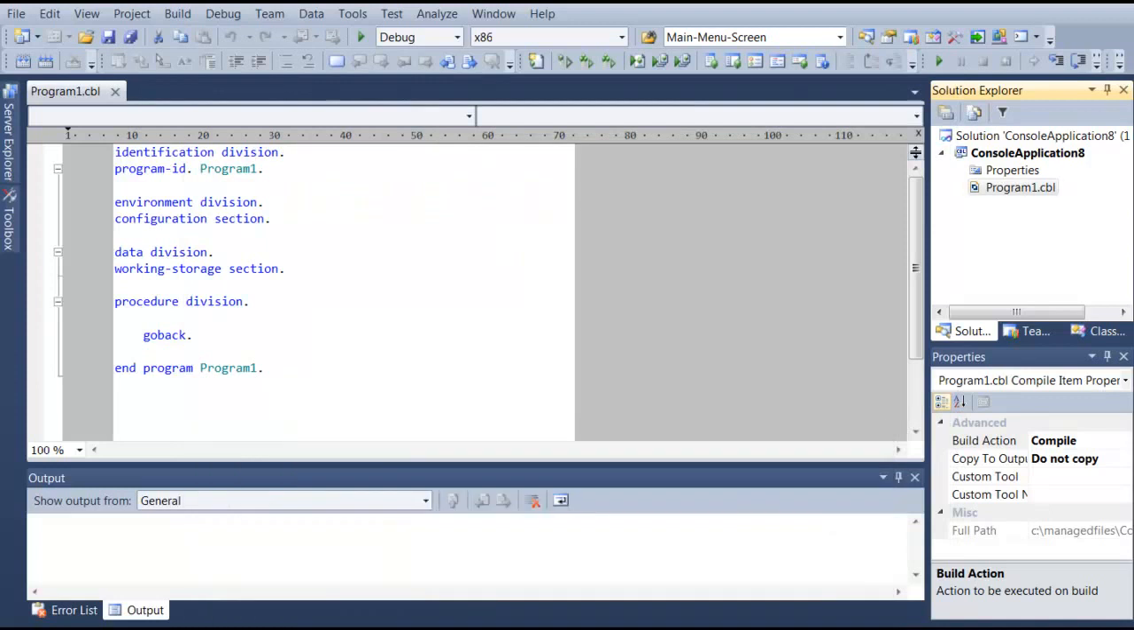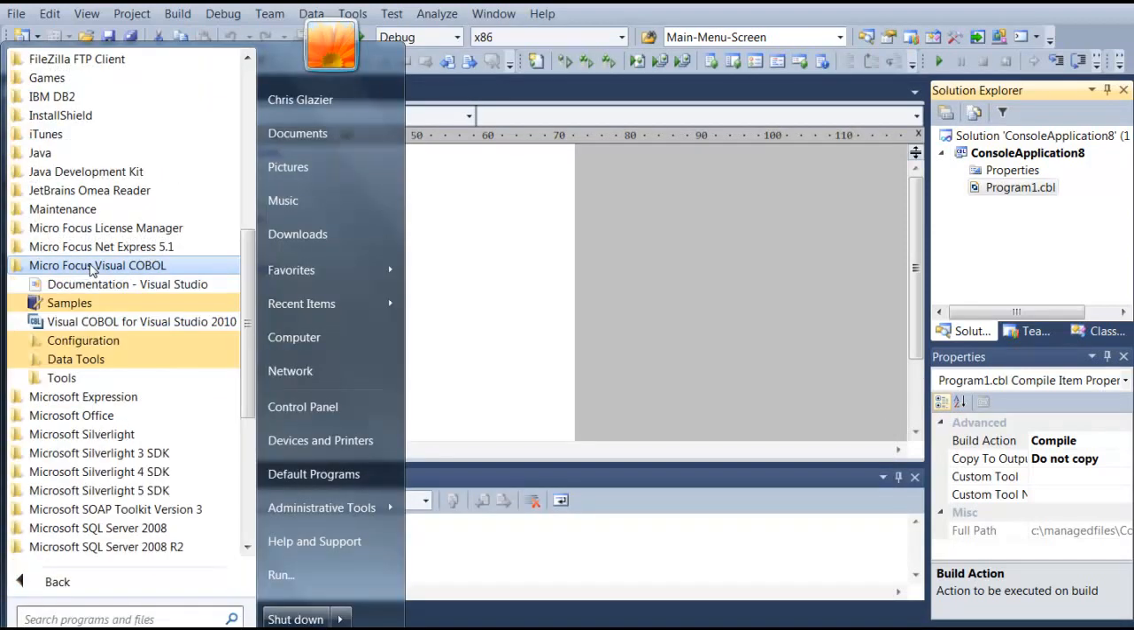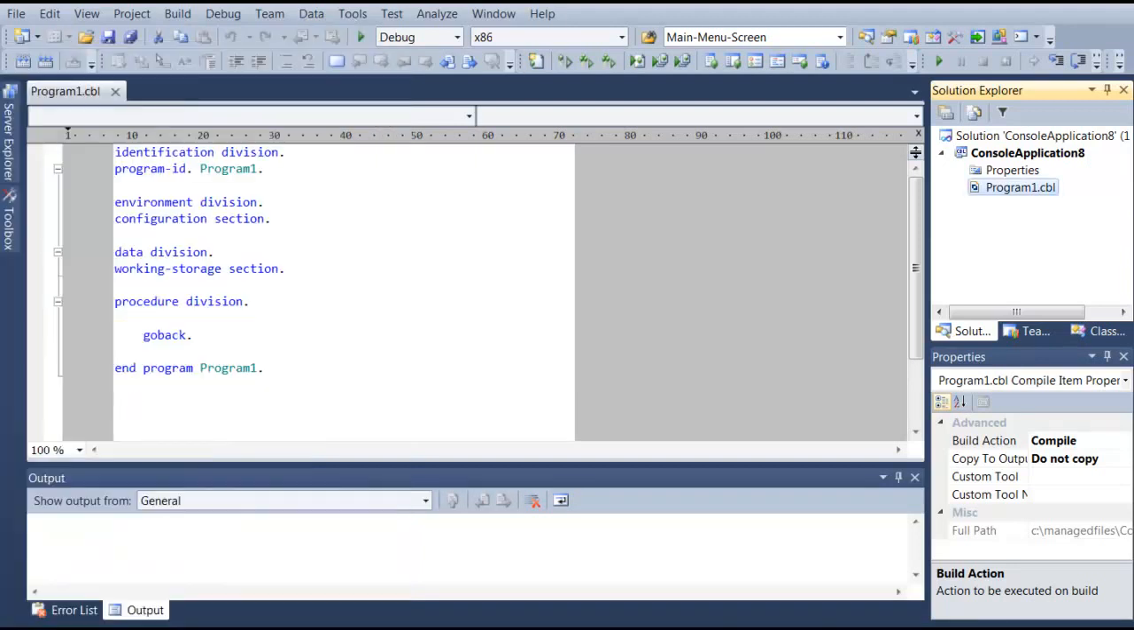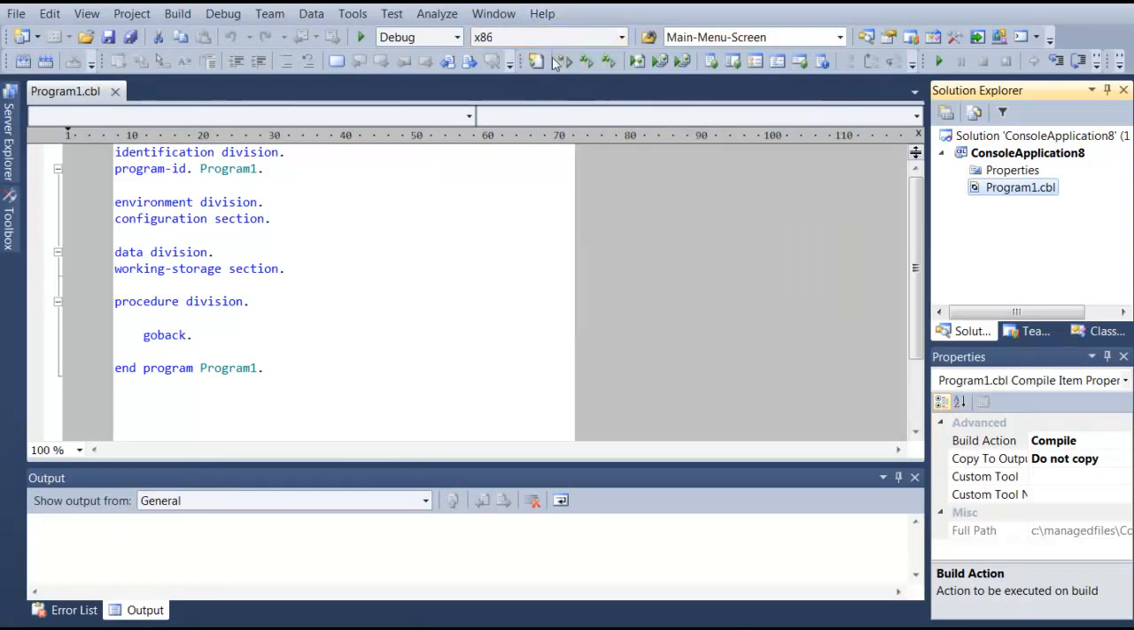After the product is installed, you can look at what's under the group here, and the documentation is available from here as well as within the IDE. If we look at the help here under View Help, that's where you'll find the documentation.